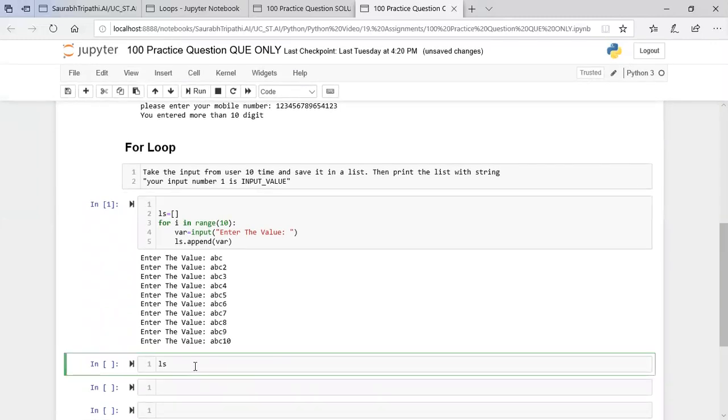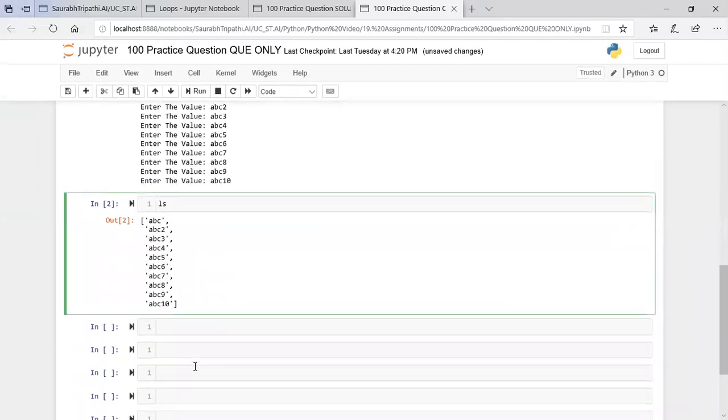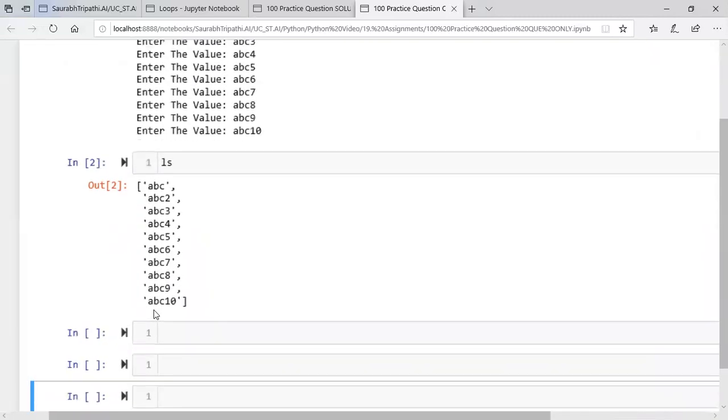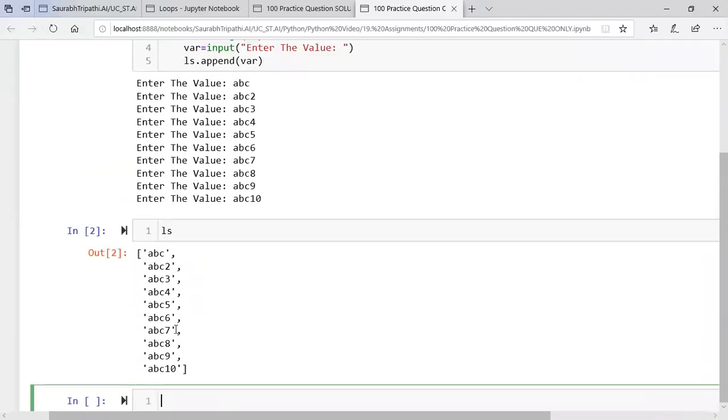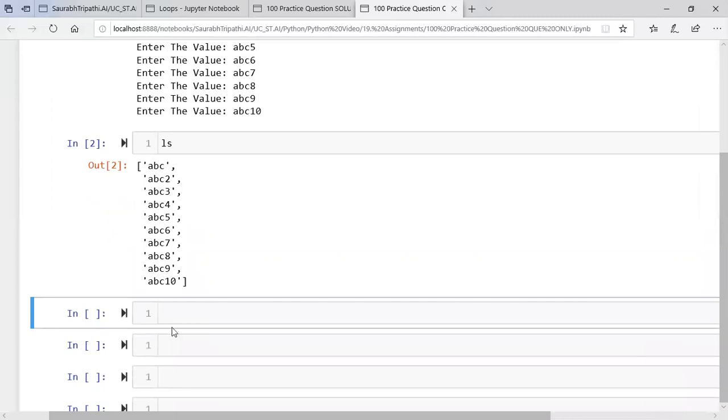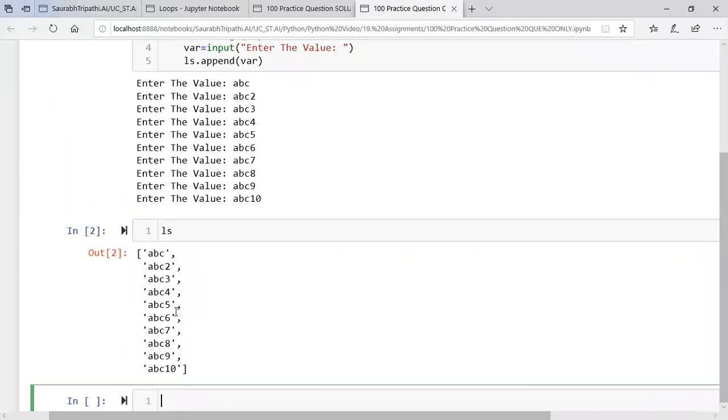We will print the ls now. As you can see, we have a list which has these elements. Now what we need to do next is we need to take a for loop and we have to print the line. Okay, we'll write a for loop for I in ls.